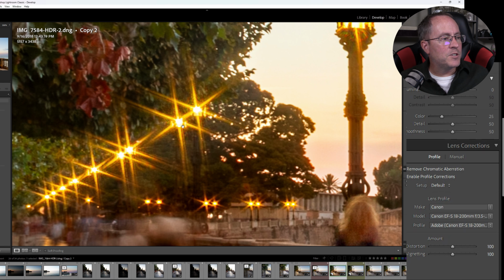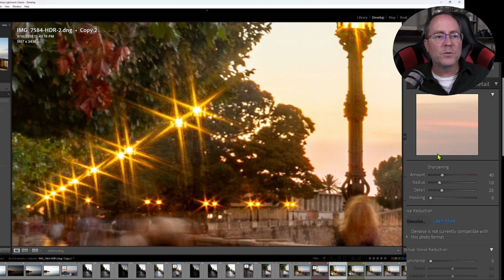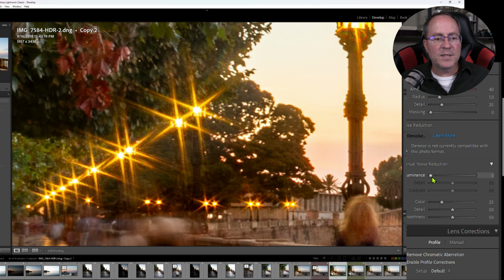Now I'm going to zoom in on some of the starburst effect I've got going on, and I do see some color in the grain that I might want to address. So what I'm going to do is I'm going to just give a little bit of luminance in the denoise area to soften things out just a tad, and then I'm going to slightly increase the color. Now I'm still going to have some there, but again I was able to eliminate some of those abstract pixels.